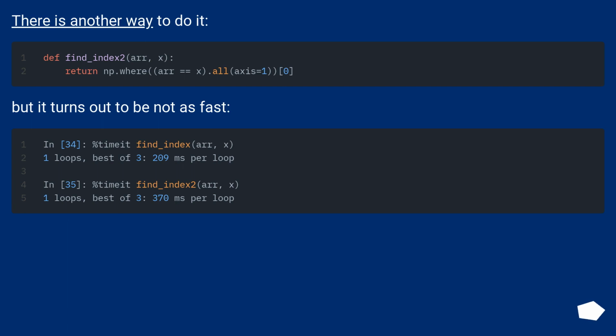There is another way to do it, but it turns out to be not as fast.